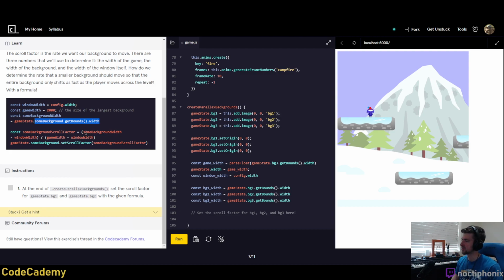Constant some background scroll factor equals some background width, window width, minus window width, divided by game width minus window width. And then you run that function within the scroll factor on each background, right? Okay, so what that's doing is, when we run this variable through the set scroll factor method, it's taking the some background width, which is set to the bounds of whatever background you're calling it on. That's the some background width, subtracted by 500 pixels, which is our current window width.